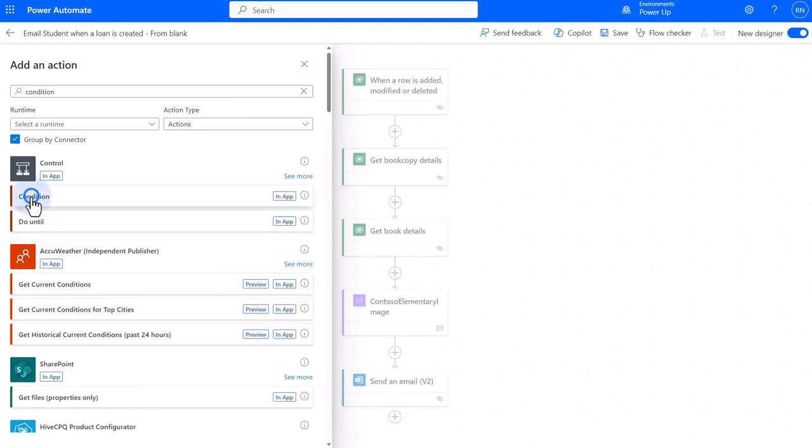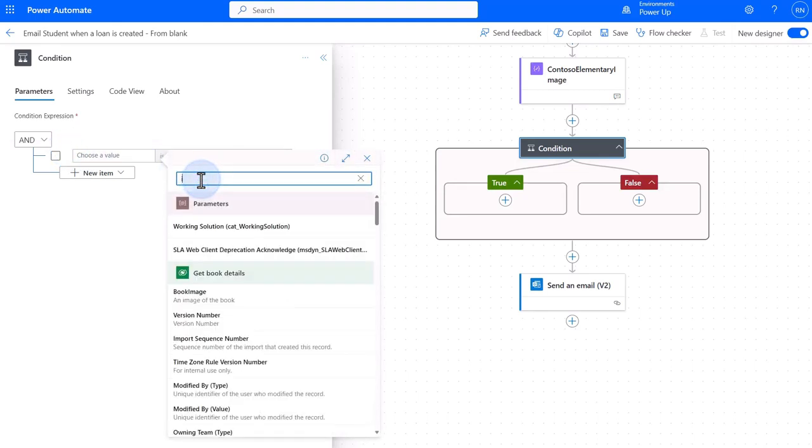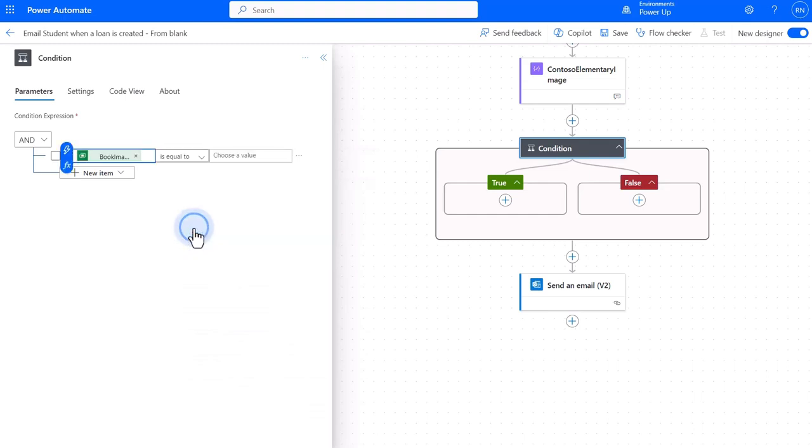I can select condition, and a condition effectively allows us to ask a question, and the response will take us down one of two routes, a true route or a false route. And the question that we're going to ask is whether or not there is a book image. So I'm going to select on choose a value, look for dynamic content, and then I can search for image. I can see there's an option for image of the book. And I now need to find out if the book image is null. It's our way of saying if it's not there.